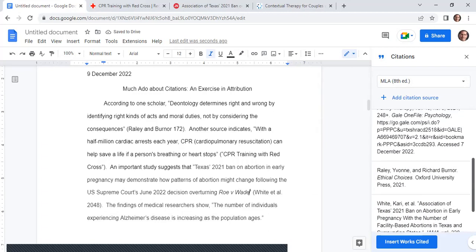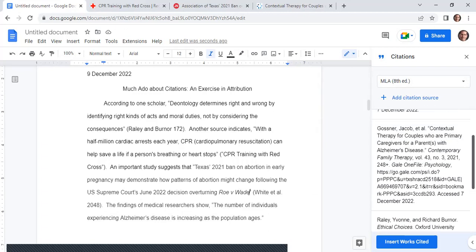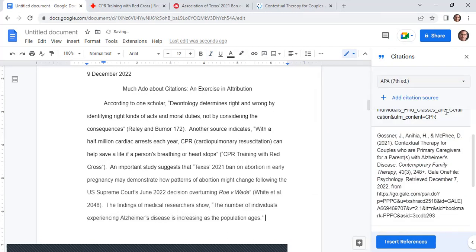And now my journal article from a database. And that's this one. I'm going to put my cursor where it goes. I'm going to just do an APA one. Let's just see how that one looks. You can always toggle. You don't want to mix them in your paper. You've got to know which one to use, MLA or APA.